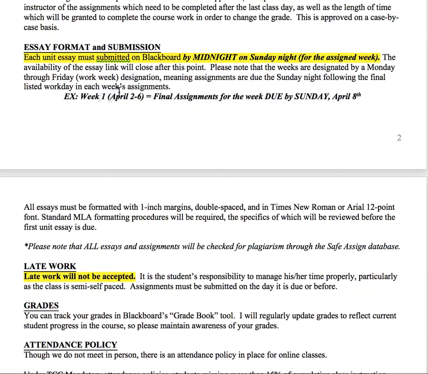So week 1, say, is April 2nd through 6th. What I've done is I've designated it as a Monday through Friday designation, but everything will actually be due on Sunday. I do this just to help me keep track of the work week, but that does not mean that everything is due on Friday the 6th. So for example, if we have week 1 and it's Monday, April 2nd through Friday, April 6th, that means everything is due 2 days later on Sunday, April 8th.